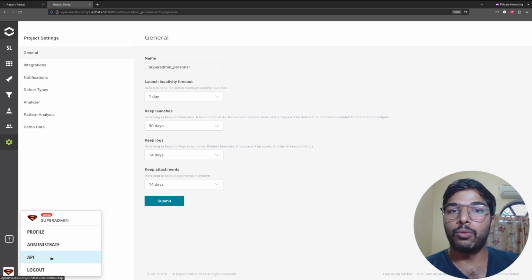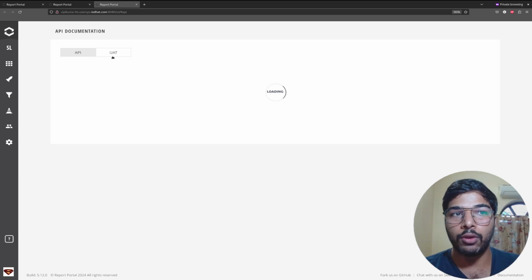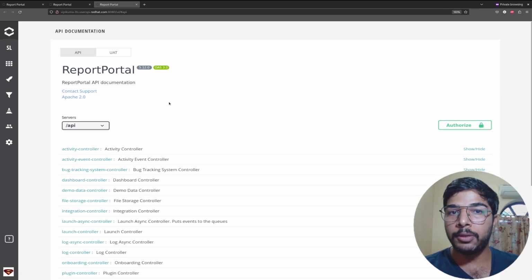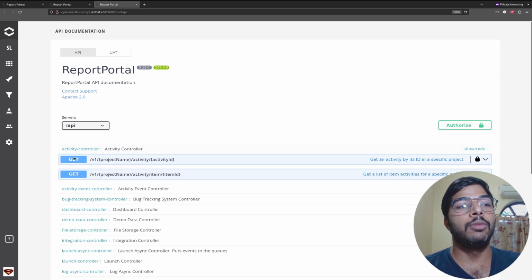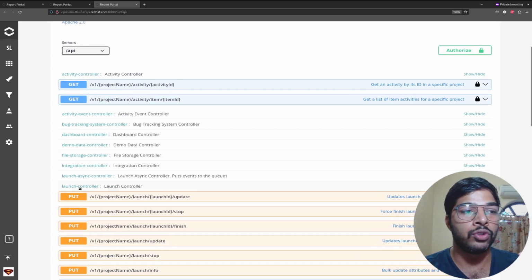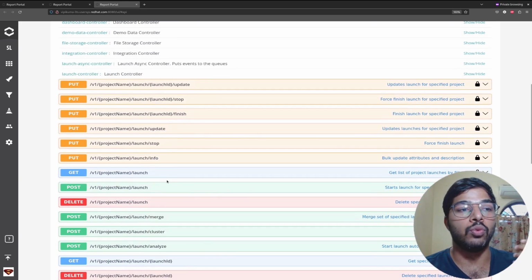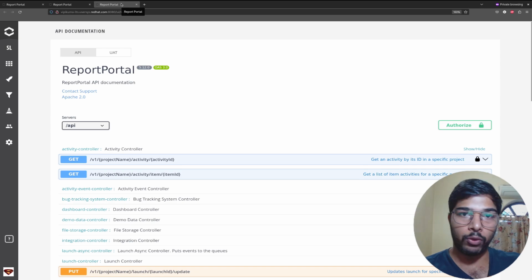Then there is an option named API. Now again, this section requires an entire video. All the operations which I'm doing from the UI, like clicking the element, creating the filter, creating the dashboards, all those things can be done using the API as well, and it has a pretty nice Swagger API that can be used to see how the APIs are working. Let's say the launch controller has the API to update a launch, to complete a launch, to start a launch, and all those things. This requires a separate video, we will be doing that also.